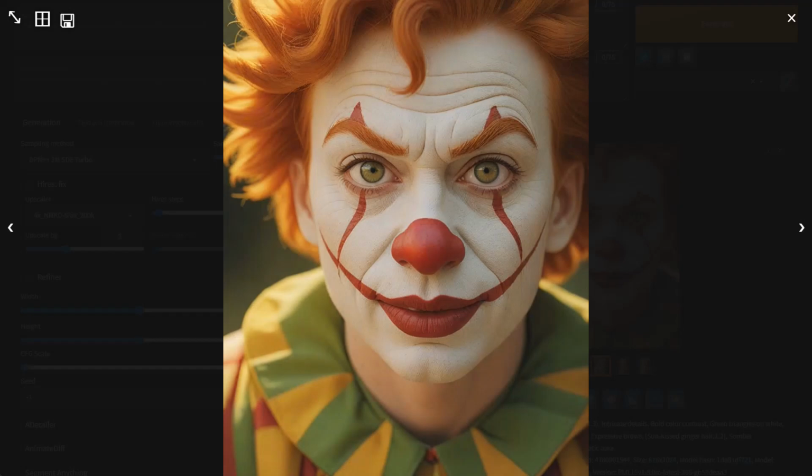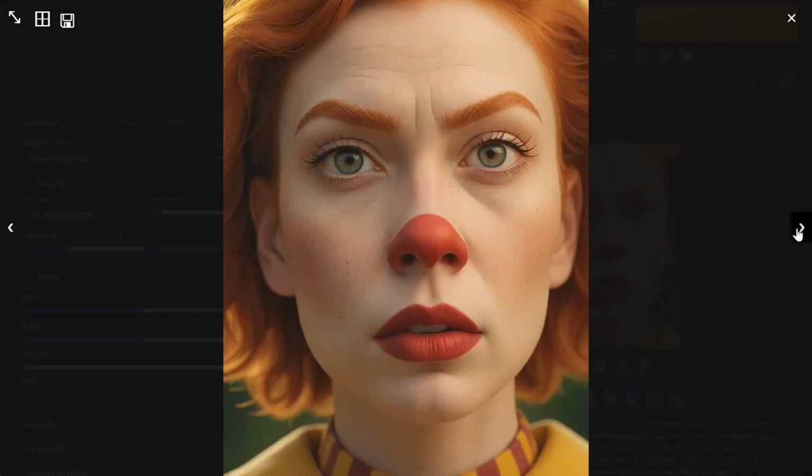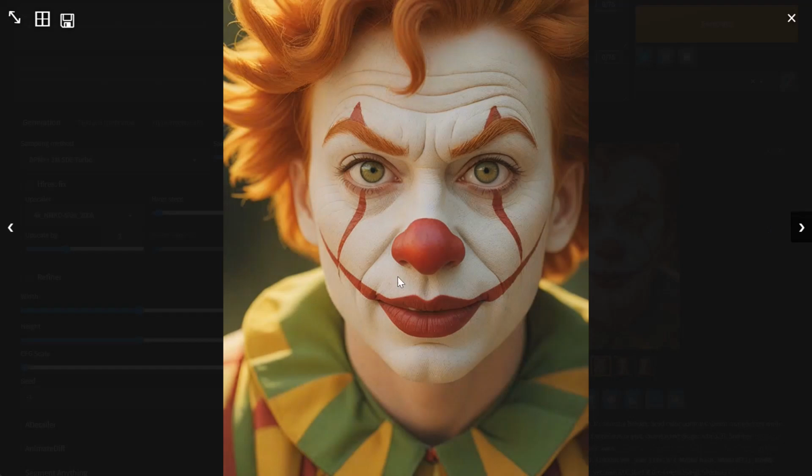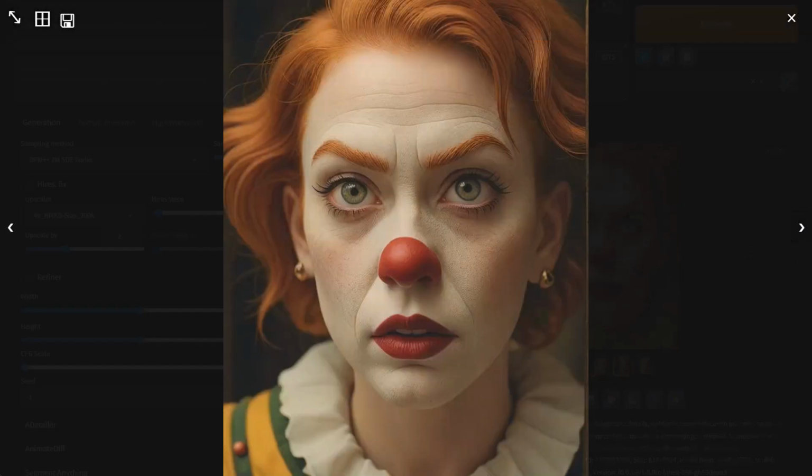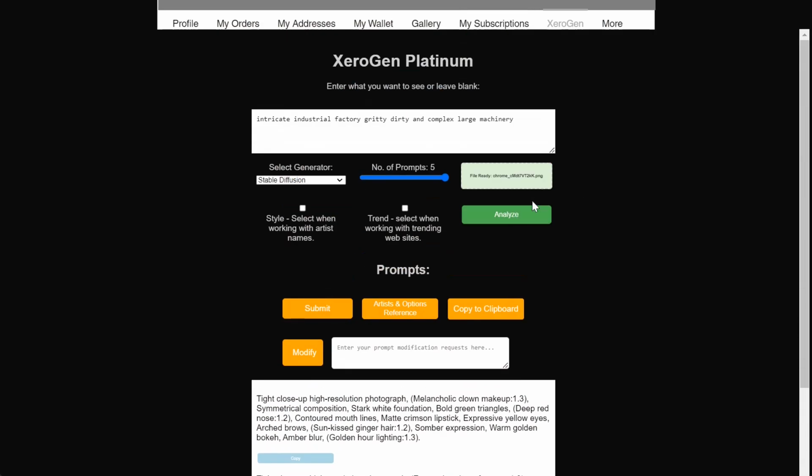But as you go through these, you do get the same kind of thing. You get red hair, you get kind of the same eyes, the same framing. So that's the whole point of the image analysis, is the ability to get a prompt that'll get you very close to what the original was.